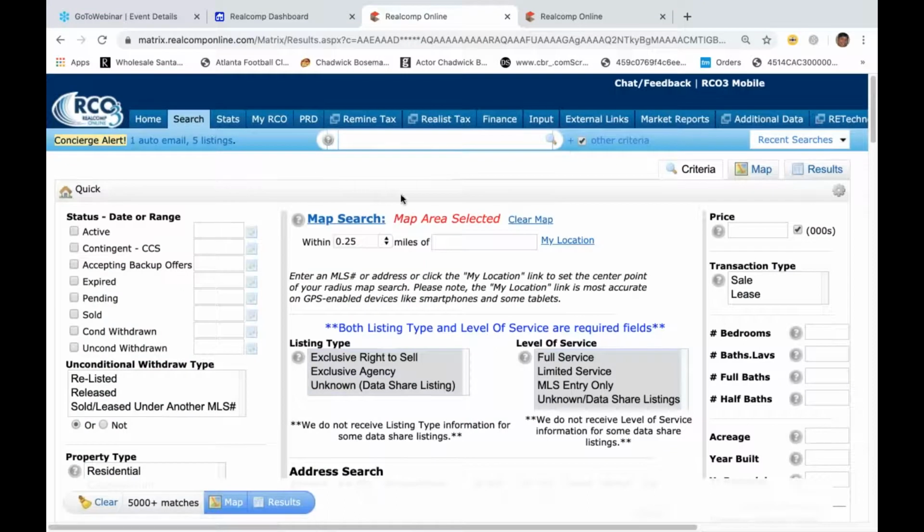When I click on criteria, map area selected is in red. I'm set. I'm not going to get any listings outside of the area that I drew. So all that, oh my gosh, where is it at? Did I click on the right area? Did I get the full subdivision or school district or zip code? It's all taken care of. You drew where you want it.